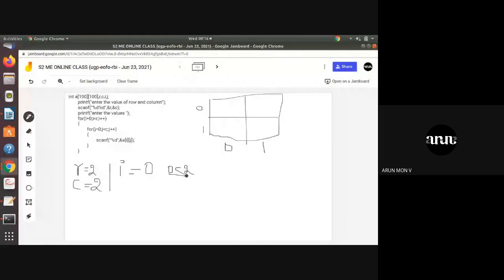The condition is true, so it allows entering the body of the for. The next line also has a for. In that for, J value is 0. Then J checks the condition. J value is 0, less than C. C value is 2. So the condition is true, and it allows entering the body of the for.